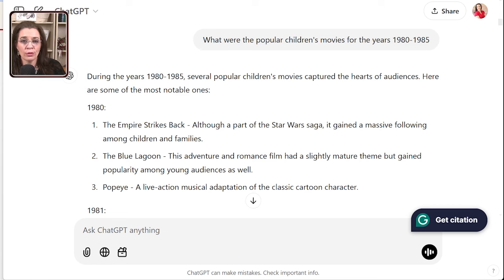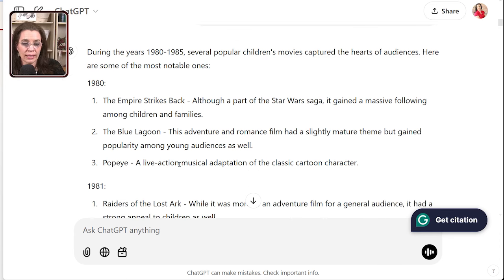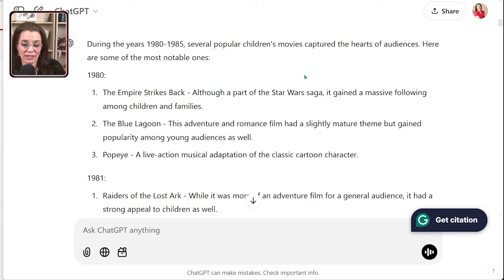Here's an example of requesting a list. List popular children's movies from 1980 to 1985. What I really like that ChatGPT did is not only did it give the list, but it gave me a little one sentence detail about the different movies, and then it organized it by year. That was really great, and I didn't even have to ask for it.